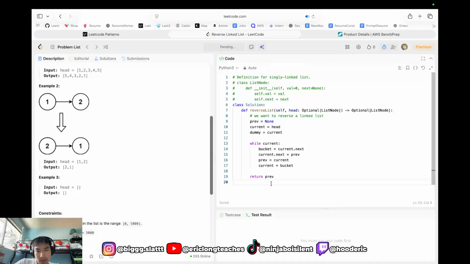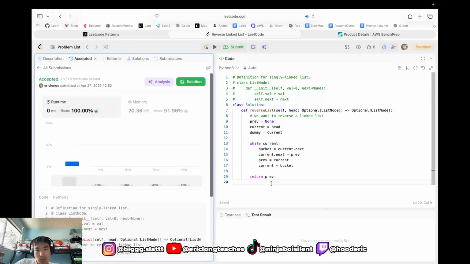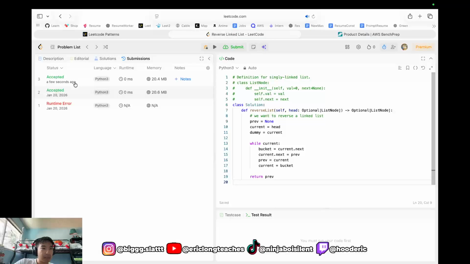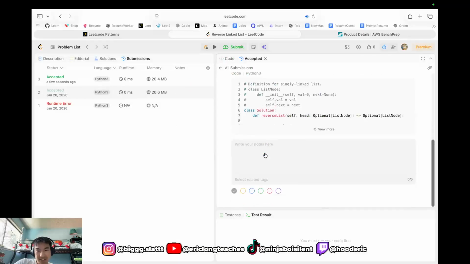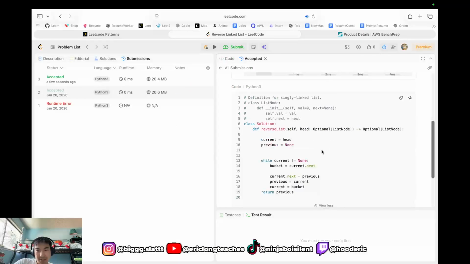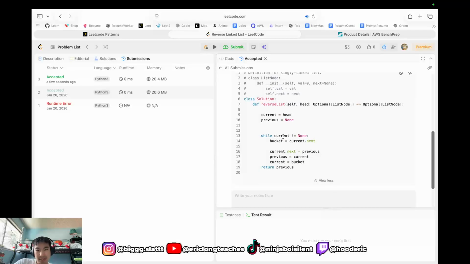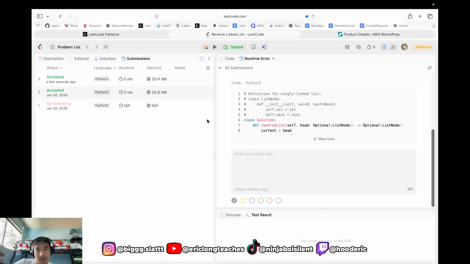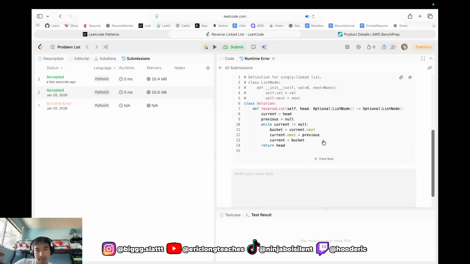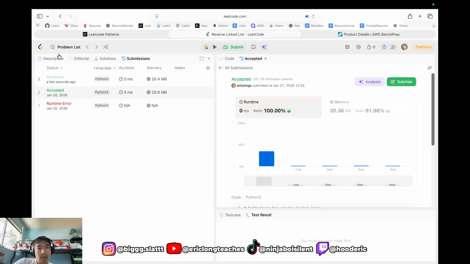Okay. And we did it, okay? And that's how you solve reverse a linked list. I haven't solved this problem in a while. January 20 was the last time I solved it. And let's see, how did I solve it before? Okay. I'll use this instead, okay. Well, that's how I solved it.